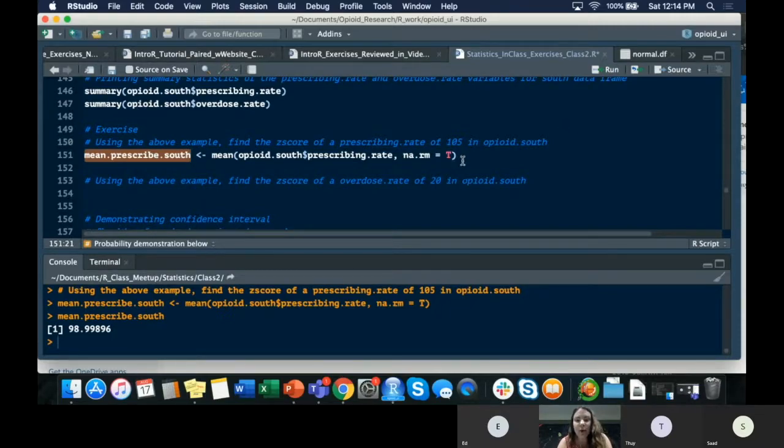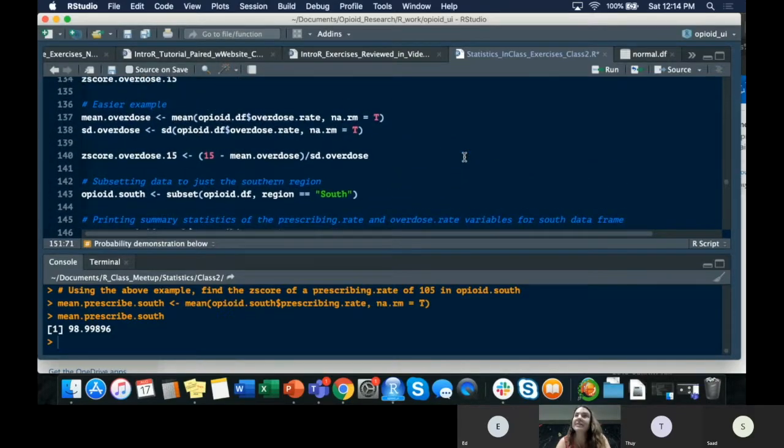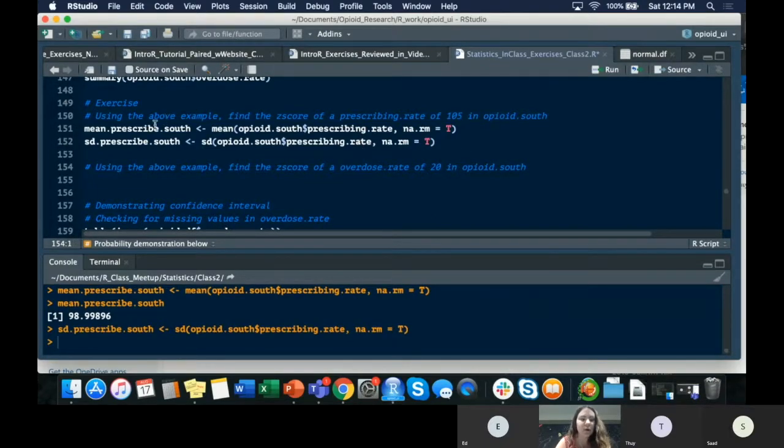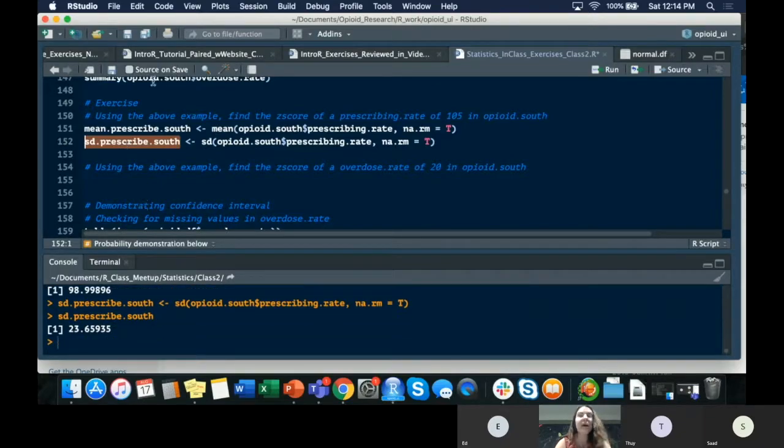The next thing is standard deviation. So standard deviation, prescribed.south. We use the standard deviation function on opioid South, again the prescribing rate, na.rm equals TRUE. Okay, we run that, make sure it works. Our value is 23, so very, very spread out.